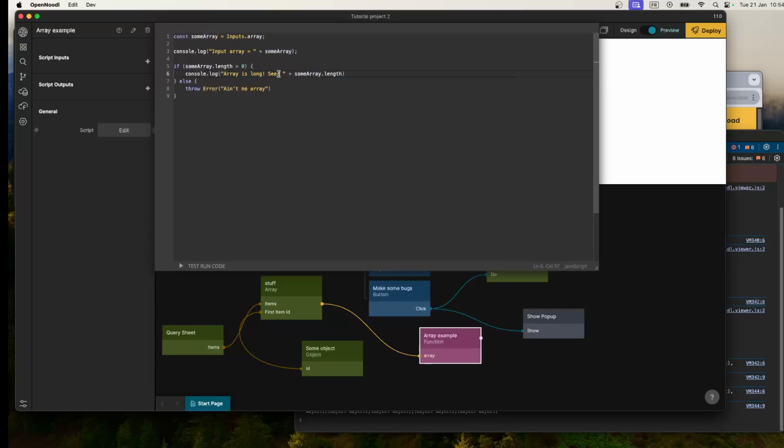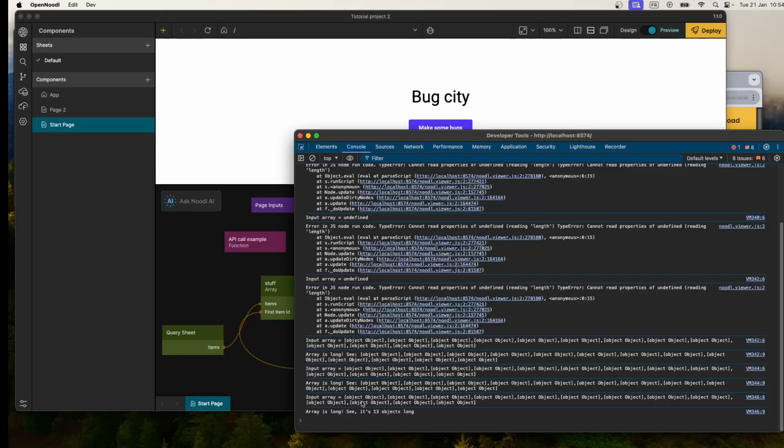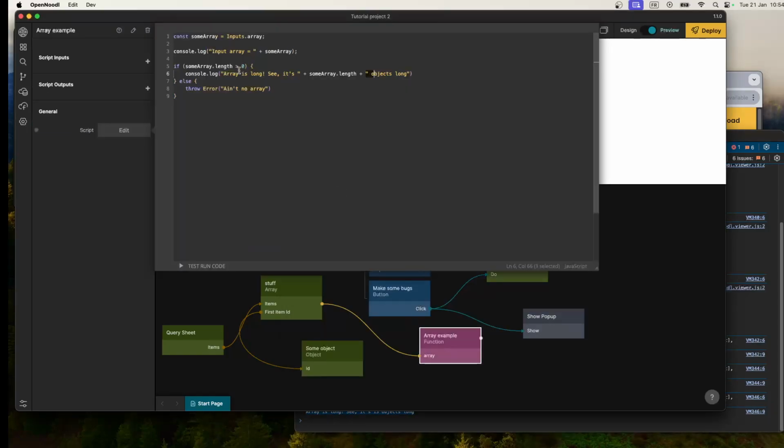And we'll say see it's, objects, oh no, we'll do a space, objects long. So we're doing array is long, see it's space, a number of objects in the array, then plus and space. So inside the string, obviously we have to have a space, objects long, and it's going to print out array is long, see it's 13 objects long. So it's really a way for us to view what's happening step by step in the code if we want to. Whatever steps we need to see, we can see by checking this.